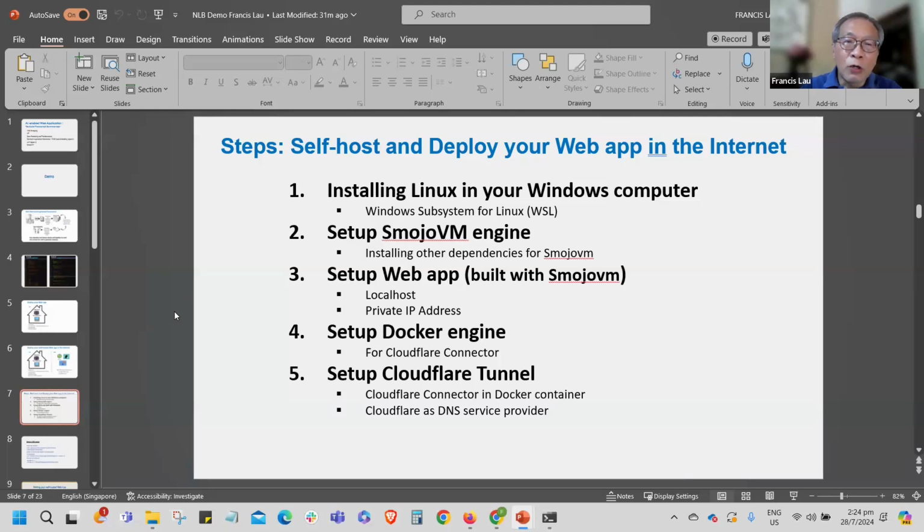So I will just go through these steps: installing Linux on your Windows computer, setting up the Smalljo VM engine, and then running your web app.